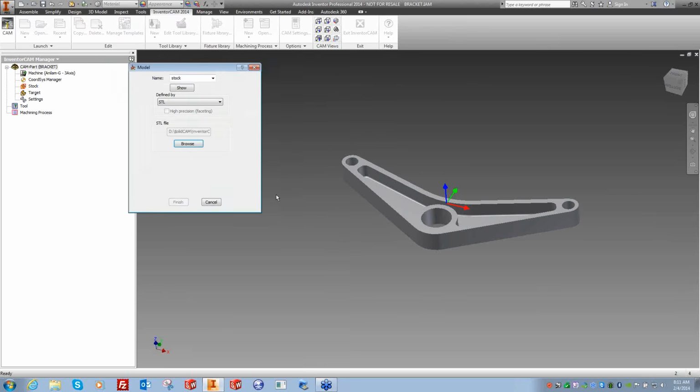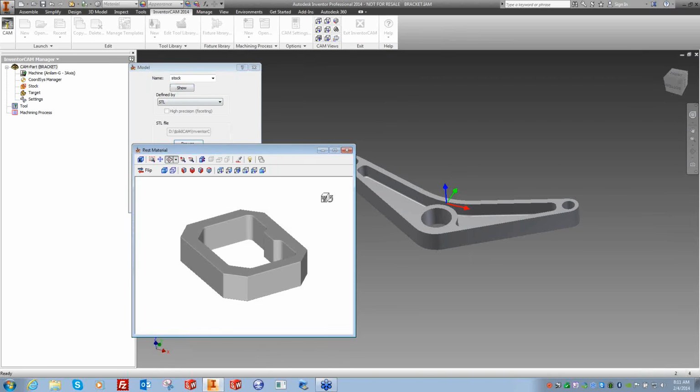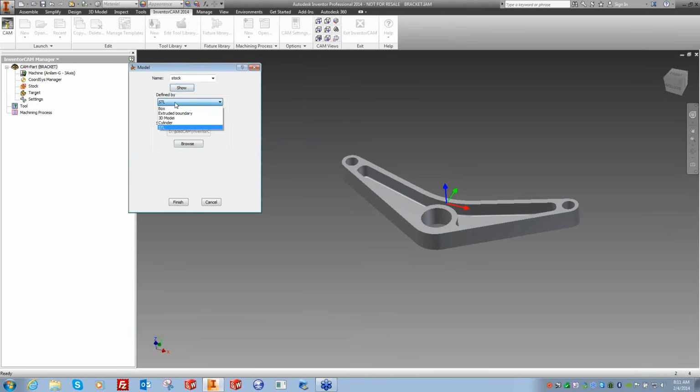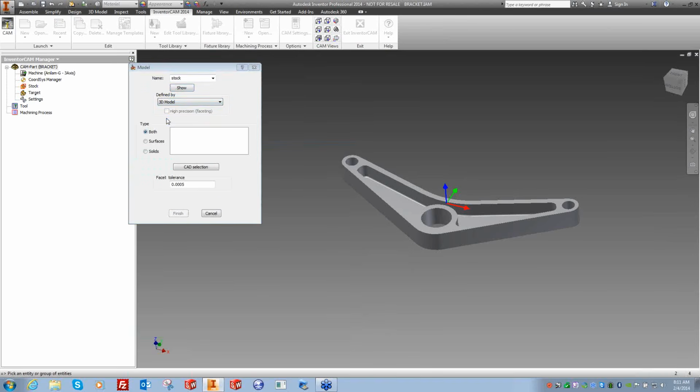You can bring in an STL, so you can browse to your STL files if you'd like. Let's open that up. I know this isn't the one, but we'll show it. So that's just an STL that I had. Or my favorite is 3D model. Now 3D model requires that you have a model in here, or you can import one. So if you haven't imported one yet, then just skip this until you've had a chance to import it.